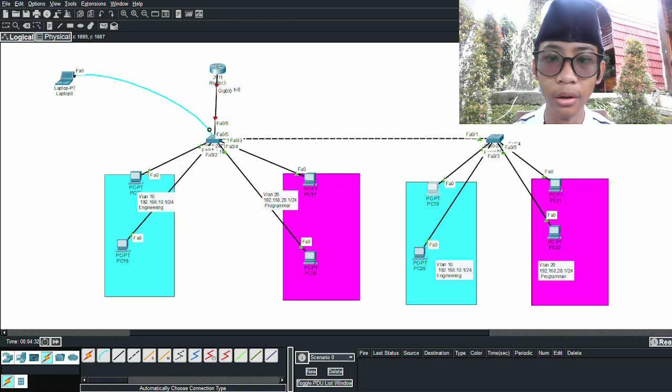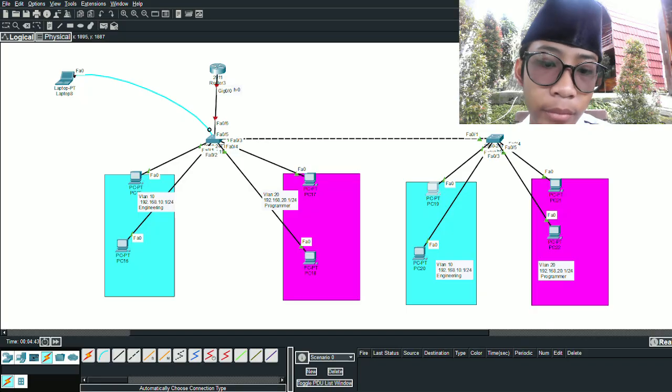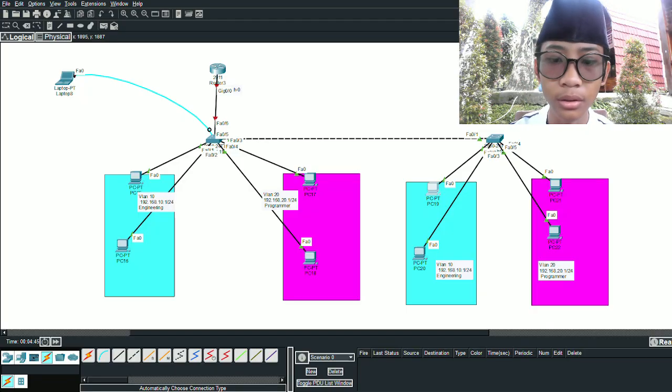Router on a stick is a networking configuration where a single physical interface on a router is used to route traffic between multiple VLANs on a network. It is the go-to solution for inter-VLAN routing when a layer 3 or multilayer switch is not available. For core components, first is the trunk link, a single physical cable connecting the switch to the router. This port on the switch must be configured as a trunk to allow multiple VLANs to pass through that cable.